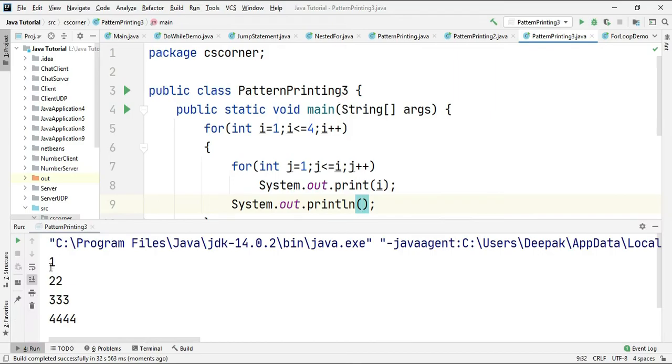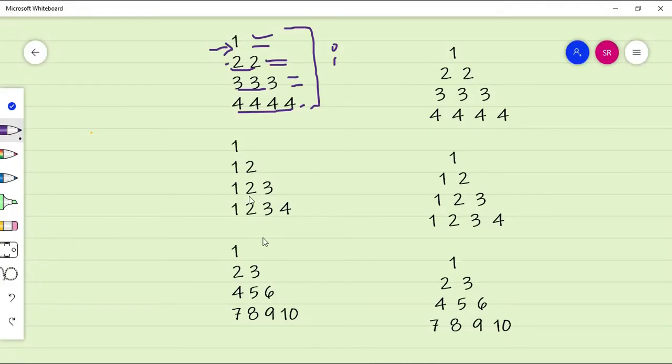So you can see it has printed 1, 2 2, 3 3 3, 4 four times, but there is no space between these 2s, 3s and 4s. So what I'm going to do, I'm going to give some spaces after this i. Okay, so now you can see I'm getting proper output because I have put spaces over here. Okay, so this was regarding your pattern 1.